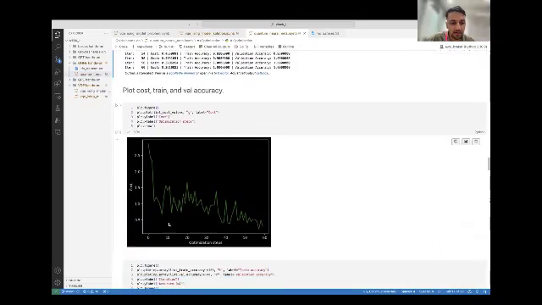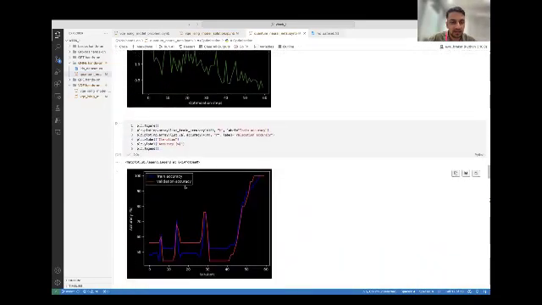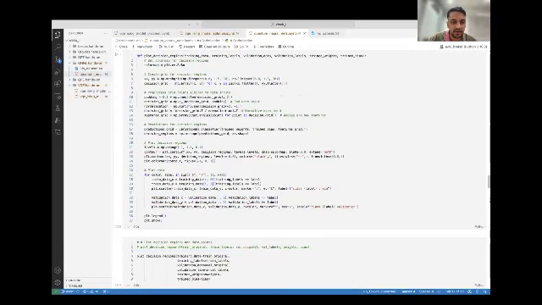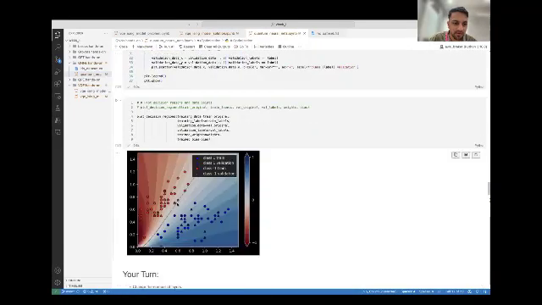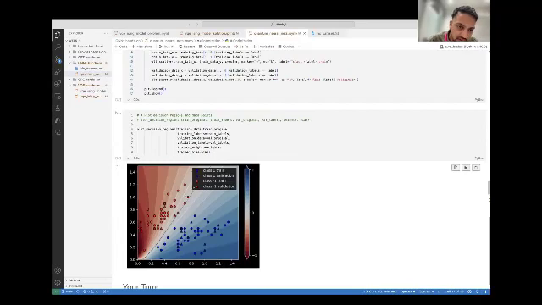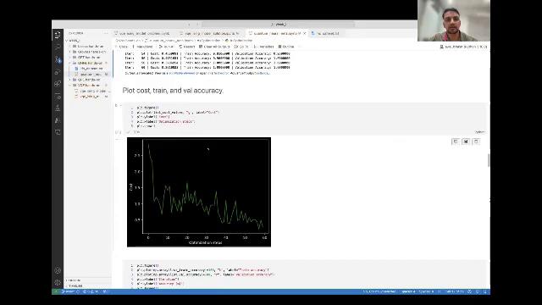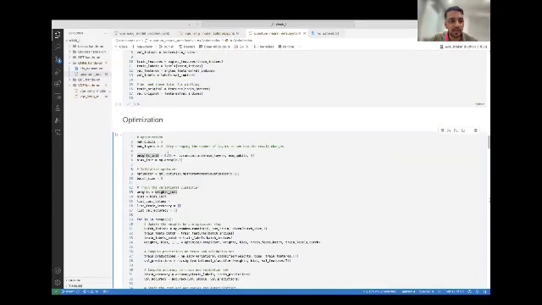Okay, so I tried 4 layers, and it looks like 4 layers seems to suffice to essentially separate it out. Maybe not absolutely 100% accuracy, but this is close to 100. Okay, so play around with the number of layers.